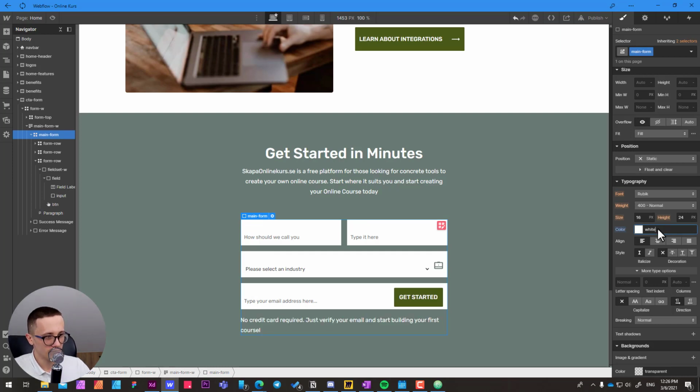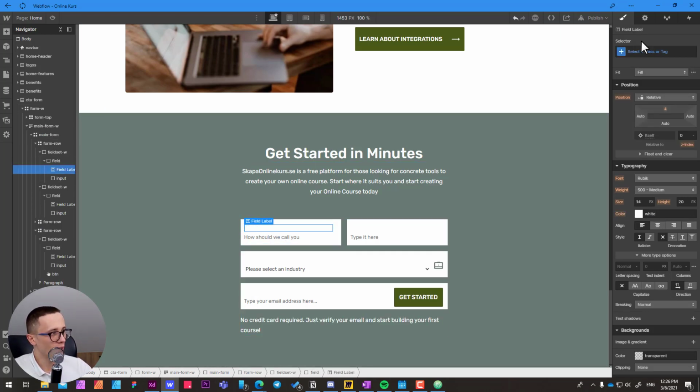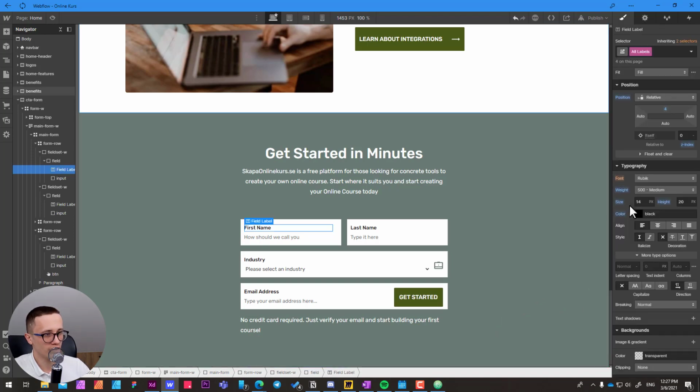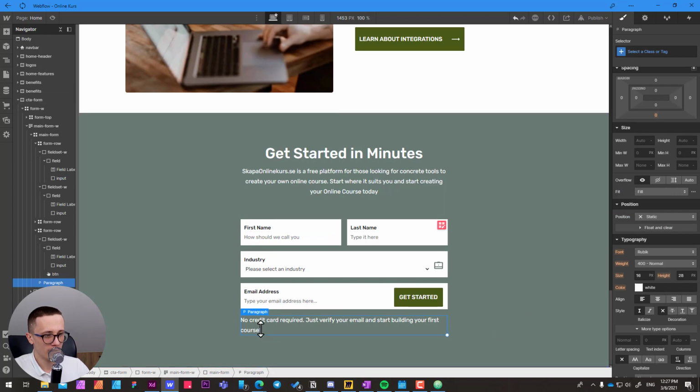And as you can see, my field label is now white because it's inheriting the color from its parent, which is our main form. So let's select all labels and let's define a new color. Good. Now all my labels are black. What else? Well, I know that this paragraph right here, it's centered.